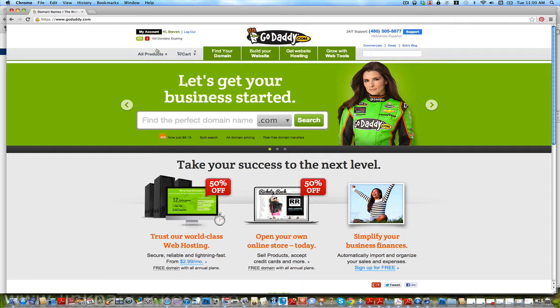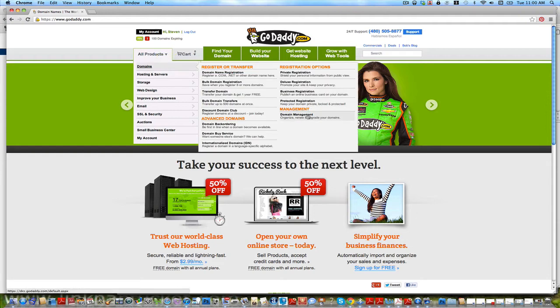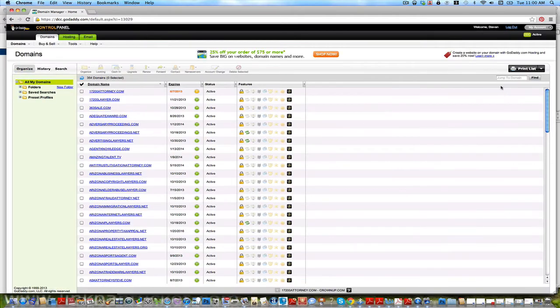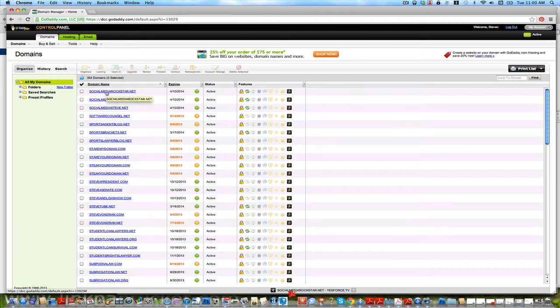You get an account. I'm going to log into GoDaddy. First thing you're going to do is go to your domains, domain management over here. And then you want to find your domain. I have 350 domains right now. I use this little jump to box over here. And this one is going to be my socialmediarockstar.net. So we go social media rockstar. There it is. Click on it. You see it in the box.